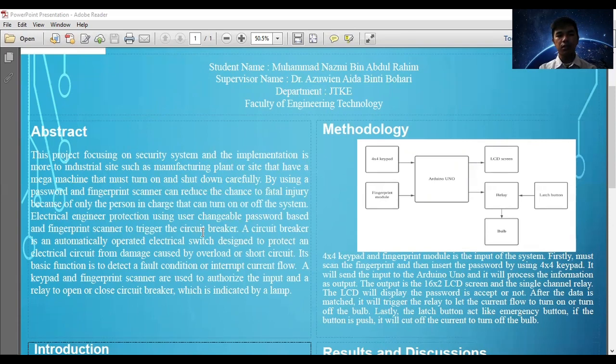Electrical engineer protection using a user-changeable password circuit breaker and a fingerprint scanner to trigger the circuit breaker. A circuit breaker is an automatically operated electrical switch designed to protect an electrical circuit from damage caused by overload or short circuit. Its basic function is to detect a fault condition and interrupt current flow. A keypad and fingerprint scanner are used to authorize the input, and a relay to open or close the circuit breaker, which is indicated by a lamp.